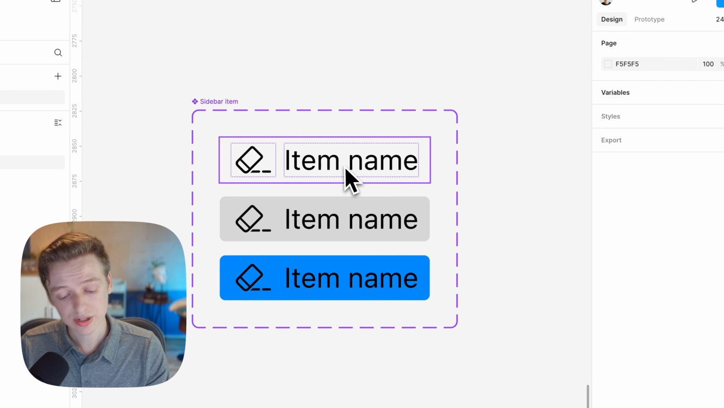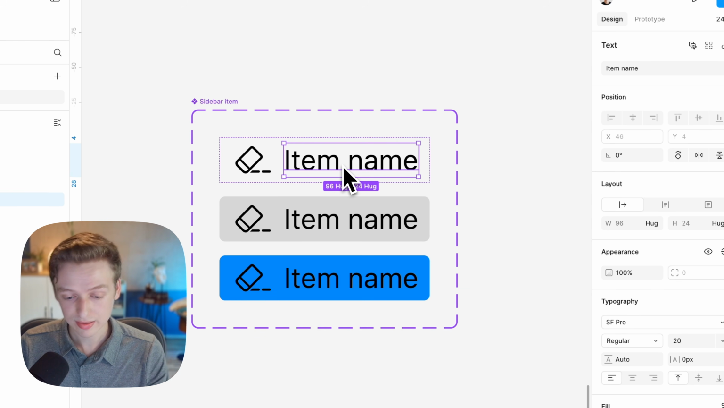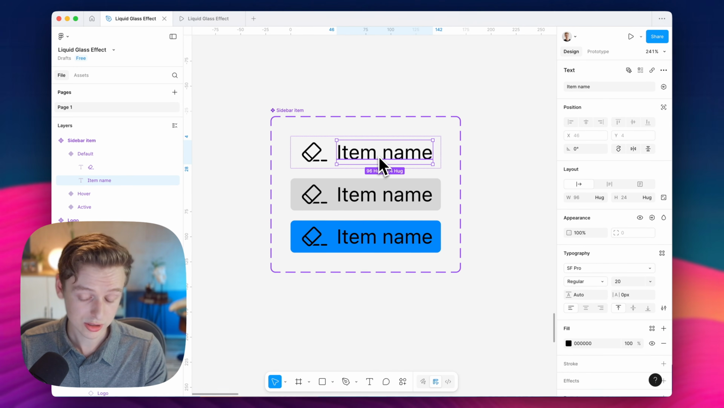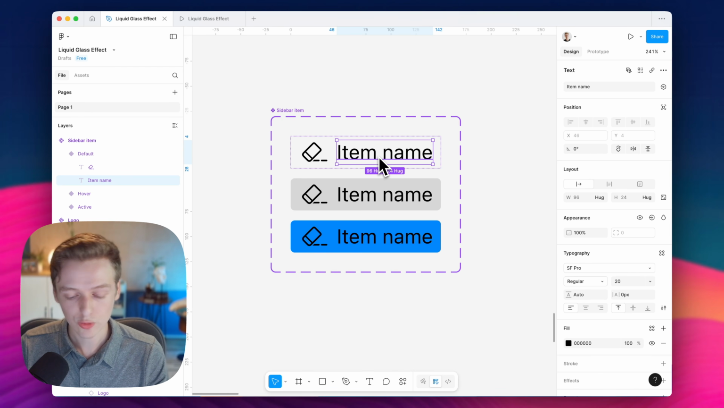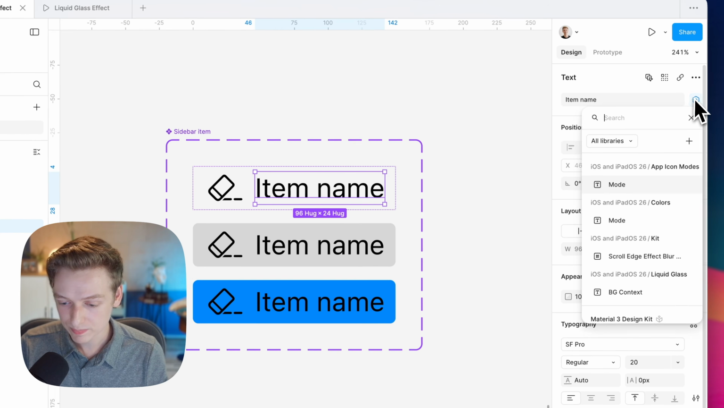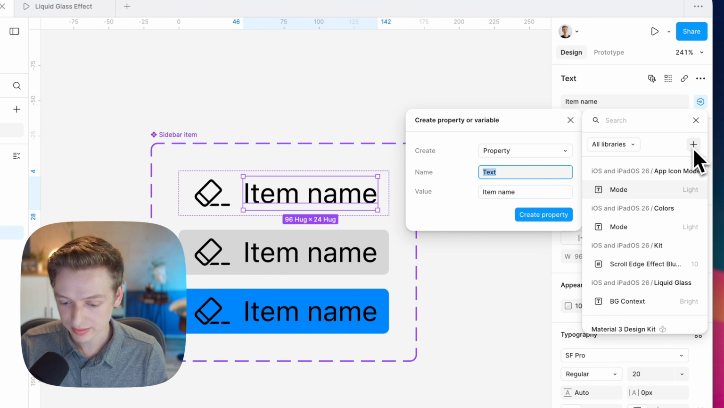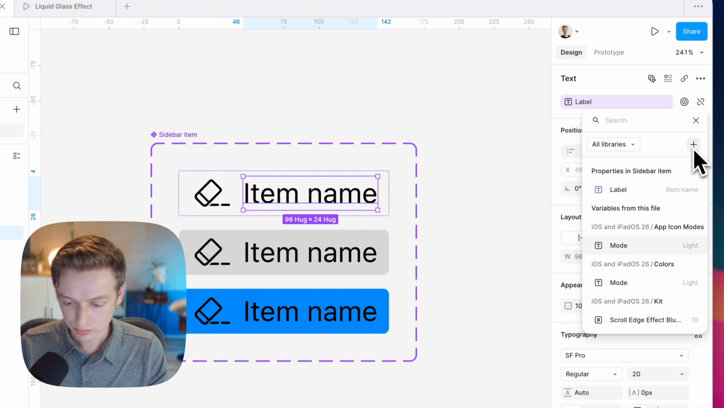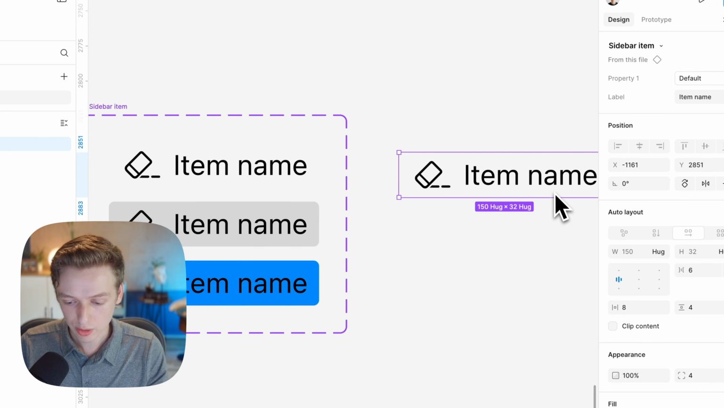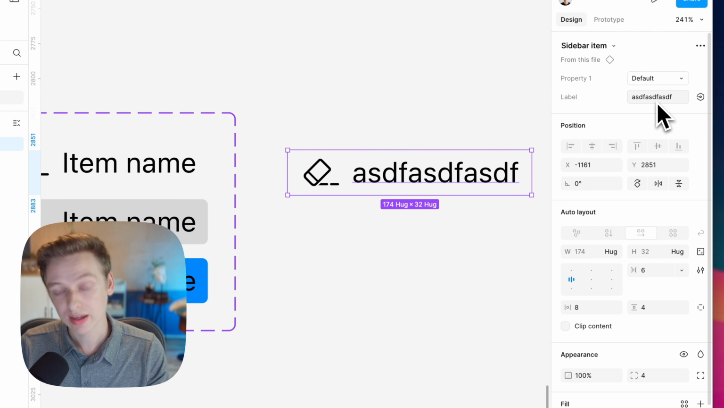You could go a step further here and you could link the text and the icon to additional properties if you wanted to be able to override that. To do that, you go over to the top right where it says item name, you can click this little property and then select add, and this would be label. And now if we drag that out, you'll be able to override whatever goes inside that label.